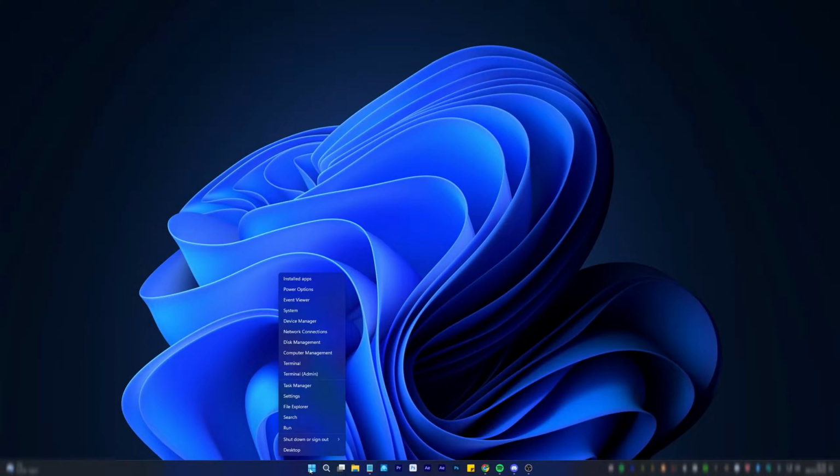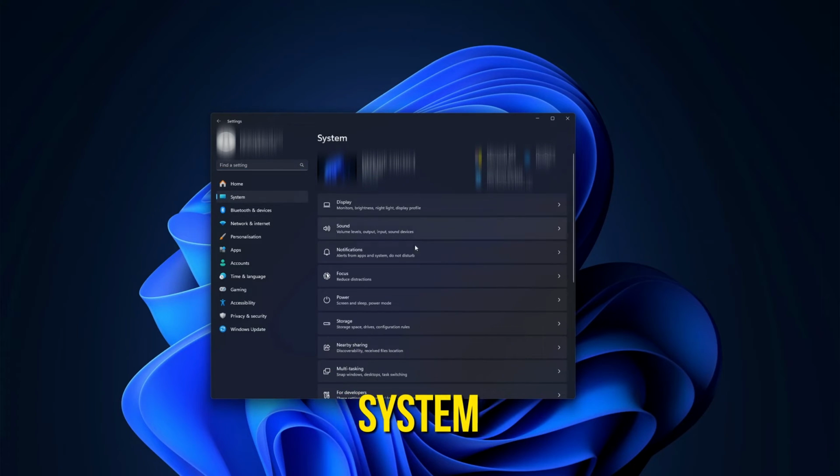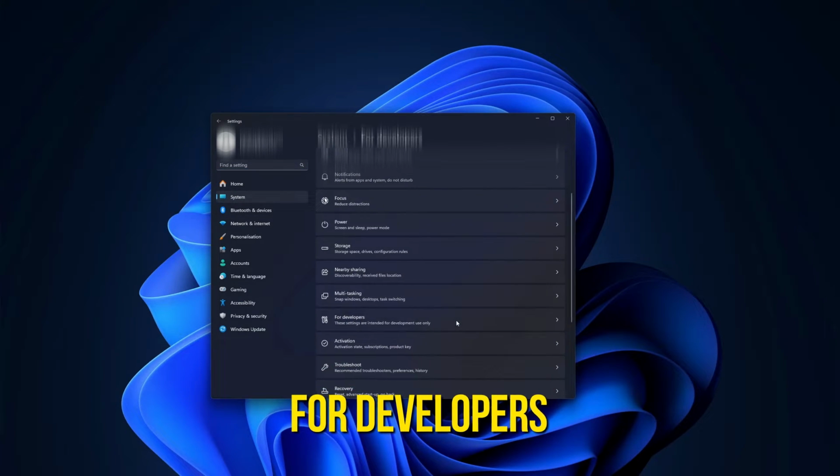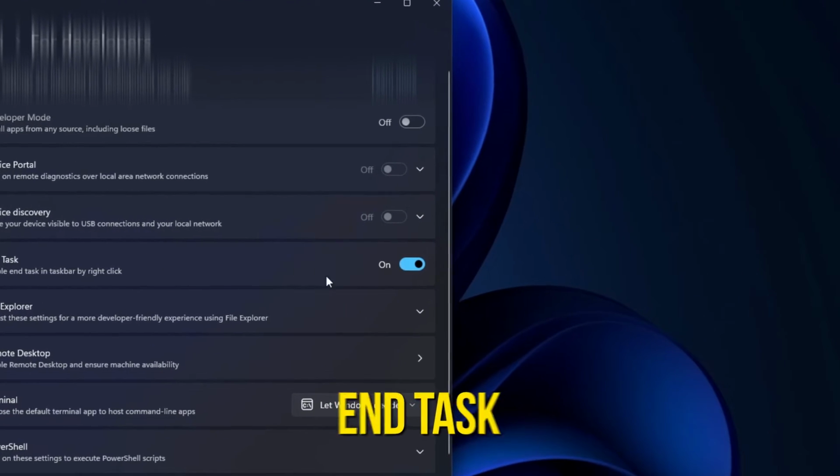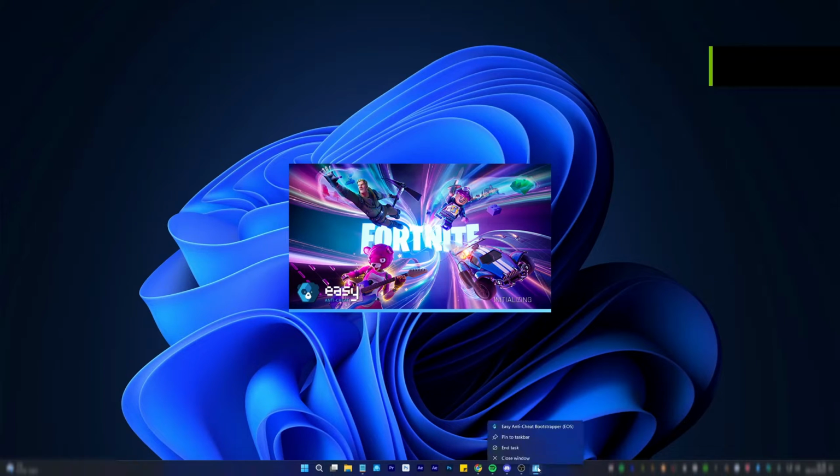First, head to the settings. Left click on the Windows button and select settings. Now go to system and then to for developers. Okay, now enable the end task option. Amazing! Now you can quickly and easily end a task for a program or a game.